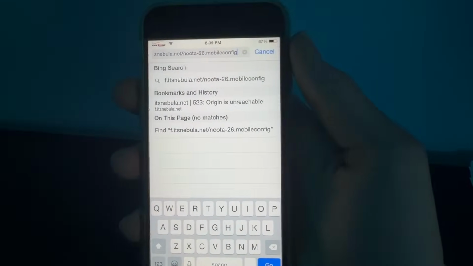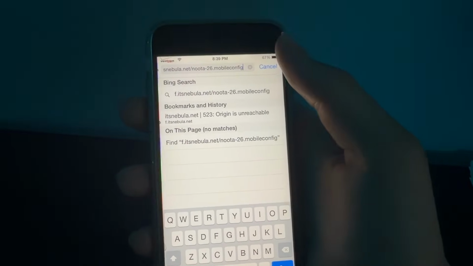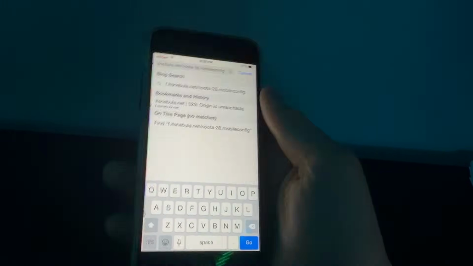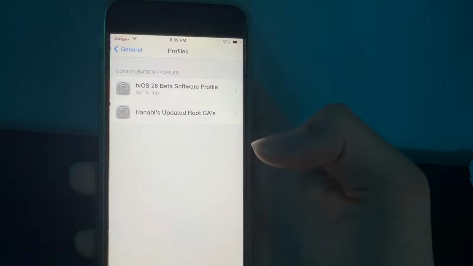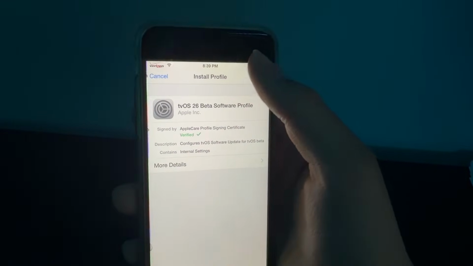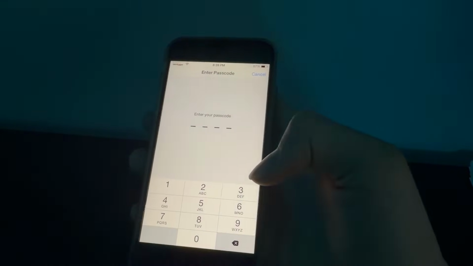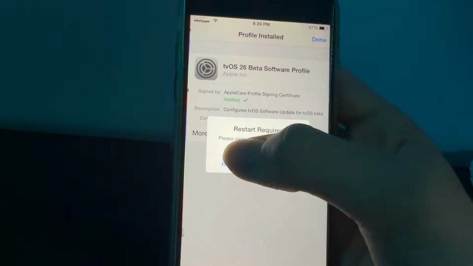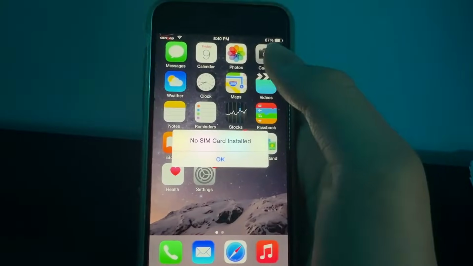Also, just so you block updates, because none of these actually end on iOS 8, go into Safari and put in this, which I'll have in the description. All you do here is install the tvOS profile. You're going to enter your passcode, hit install. This will block updates. All you have to do is hit restart, and it will now restart your phone. Now updates will successfully be blocked.